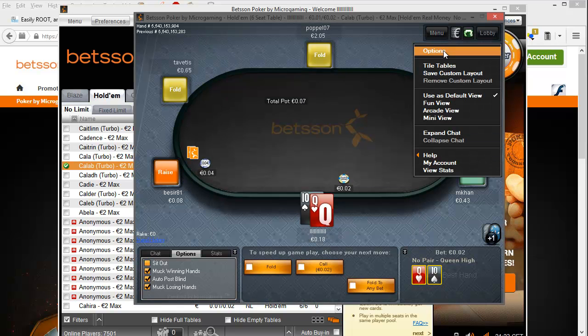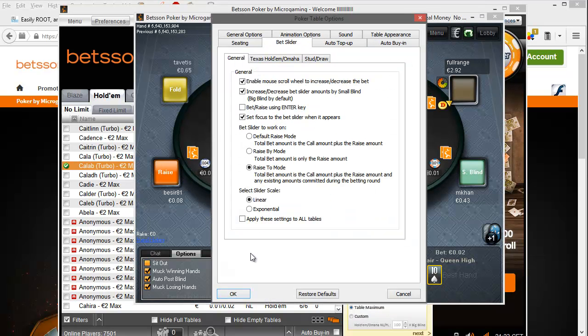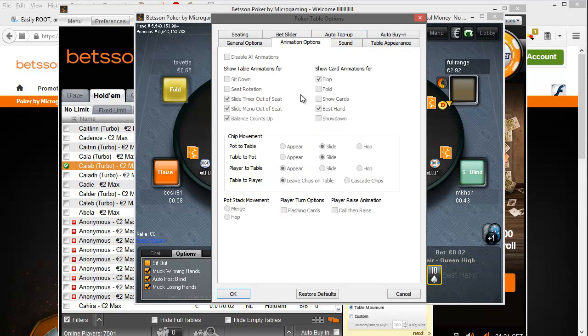Now get the first hand. Let's see if we can change the animation options now. I feel like we can. No, we cannot. So that's interesting. So typically just tick the first box if you can.